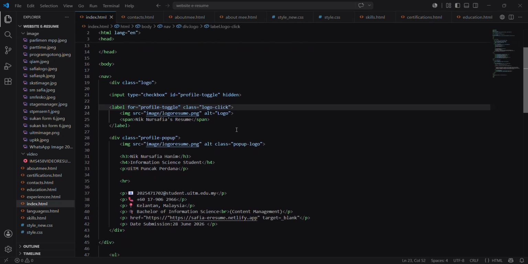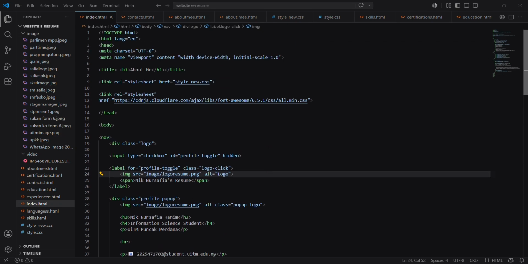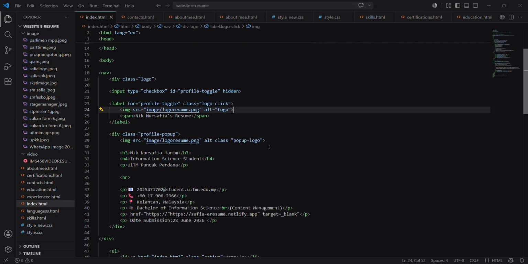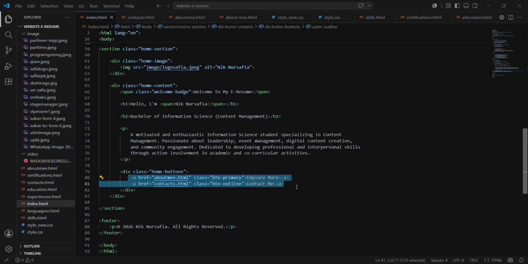At the top of the page, I created a navigation bar using the nav element. The navigation bar contains two main parts, which are the logo section and the navigation menu. For the logo section, I used a div with the class logo. Inside this div, I inserted my profile logo using the img tag. The image source connects to the image folder.